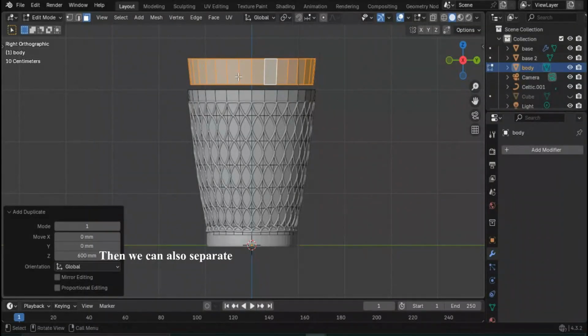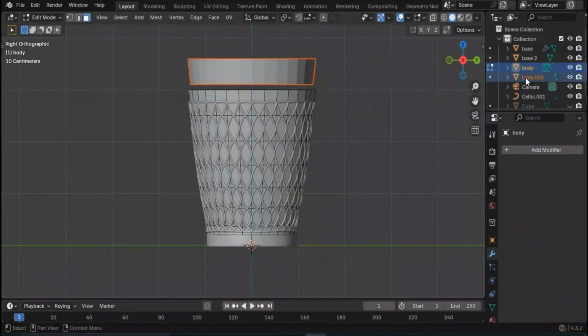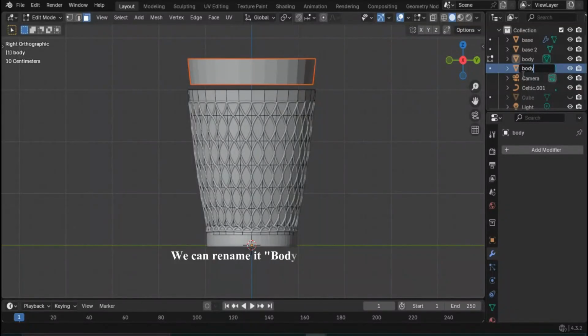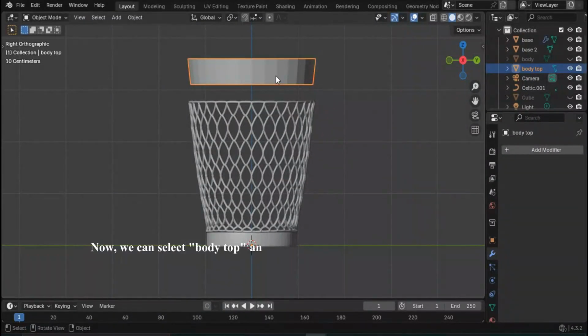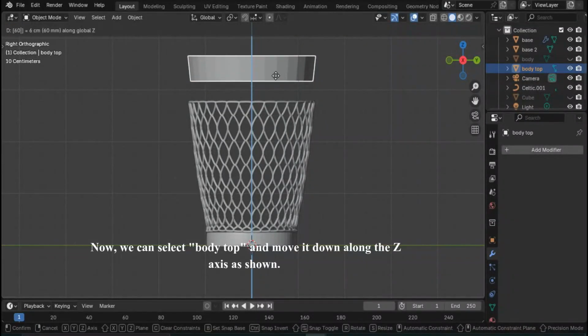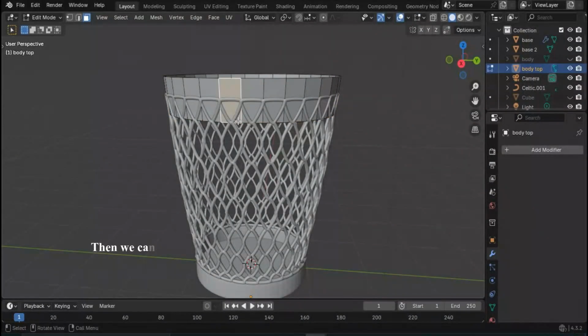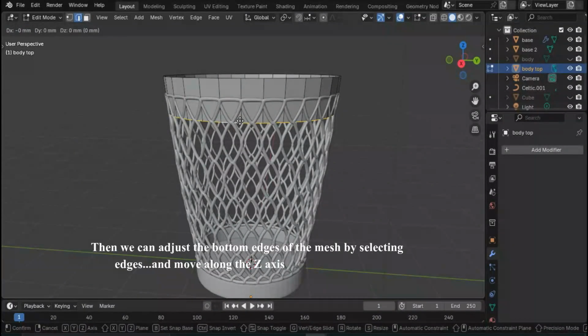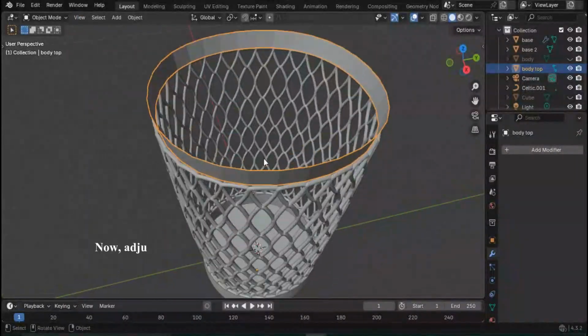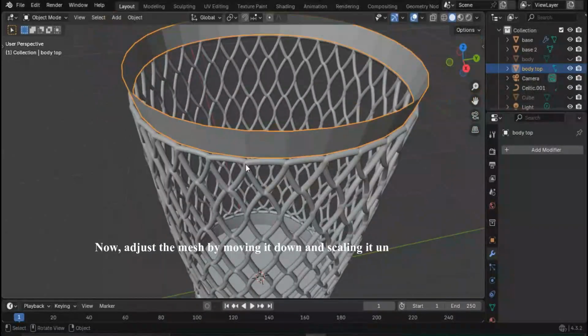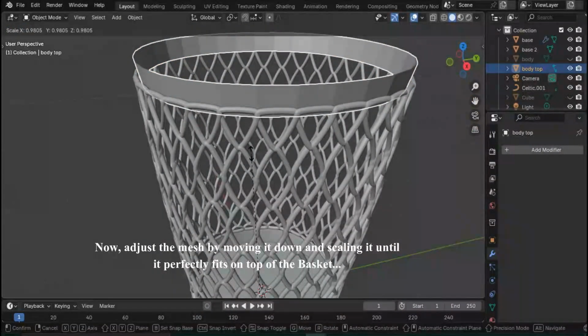Then we can also separate it to work on it independently. We can rename it body top. We can toggle off the visibility of the body mesh. Now we can select body top and move it down along the Z-axis as shown. Then we can adjust the bottom edges of the mesh by selecting edges and move along the Z-axis by 275 as shown. Now adjust the mesh by moving it down and scaling it until it perfectly fits on top of the basket.